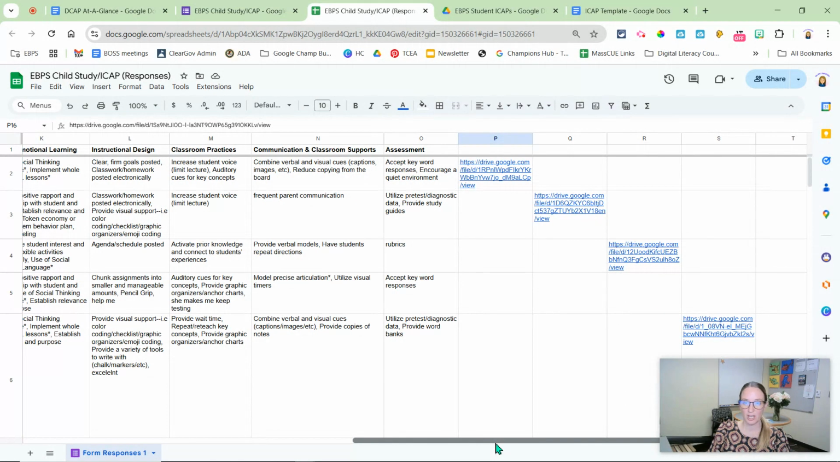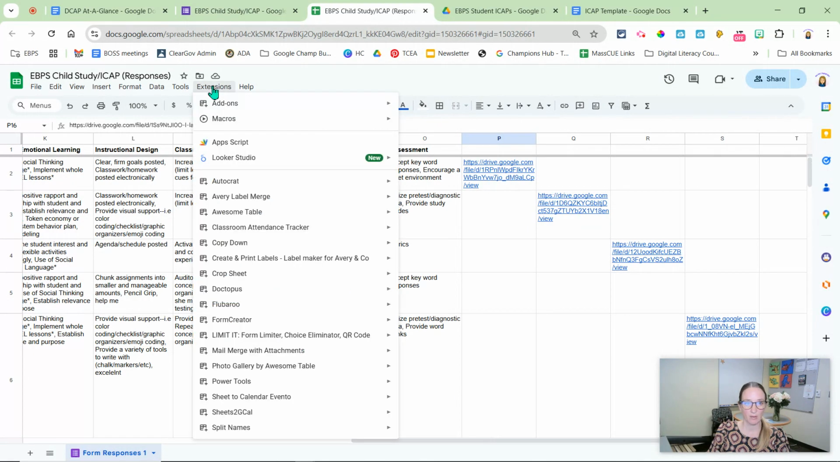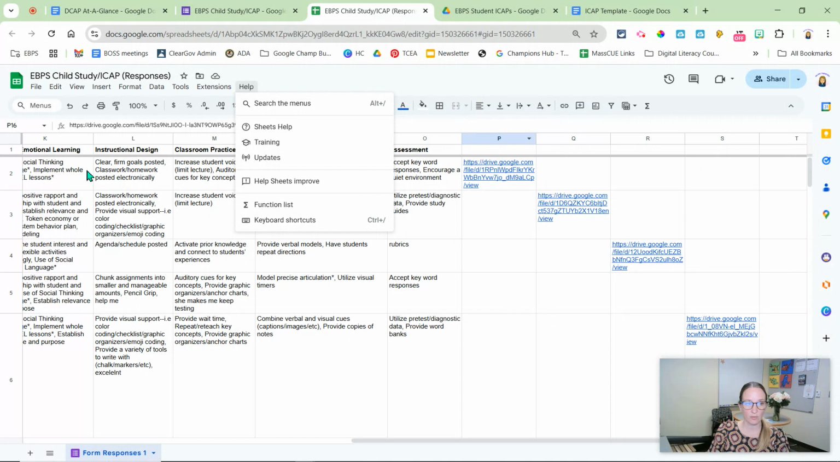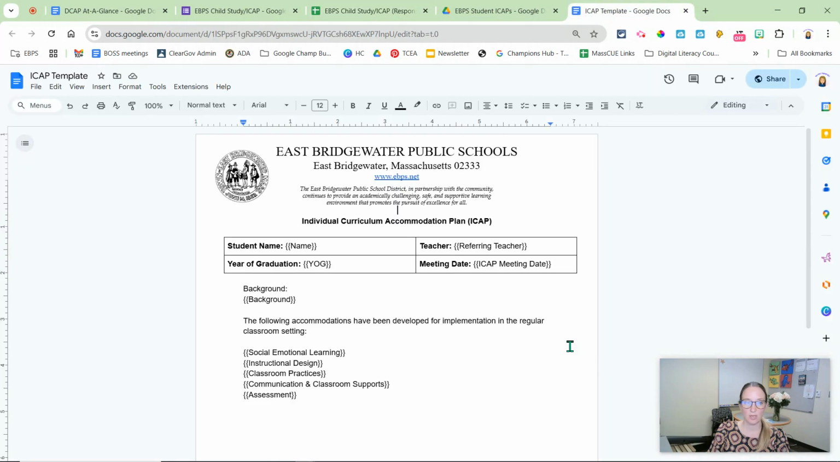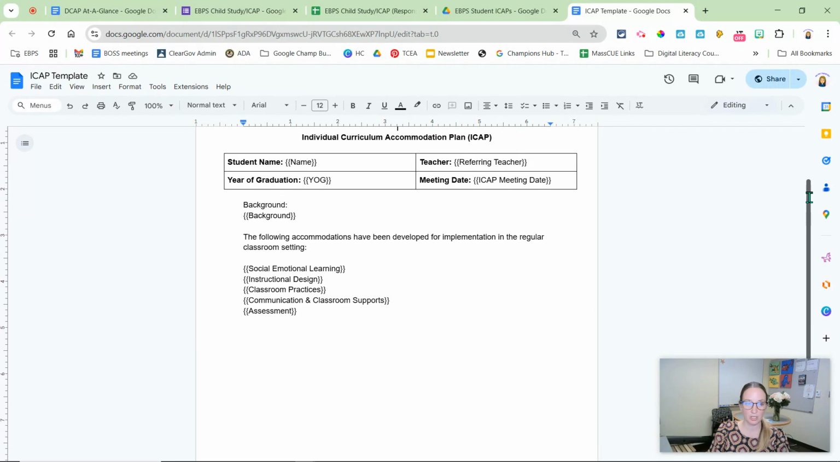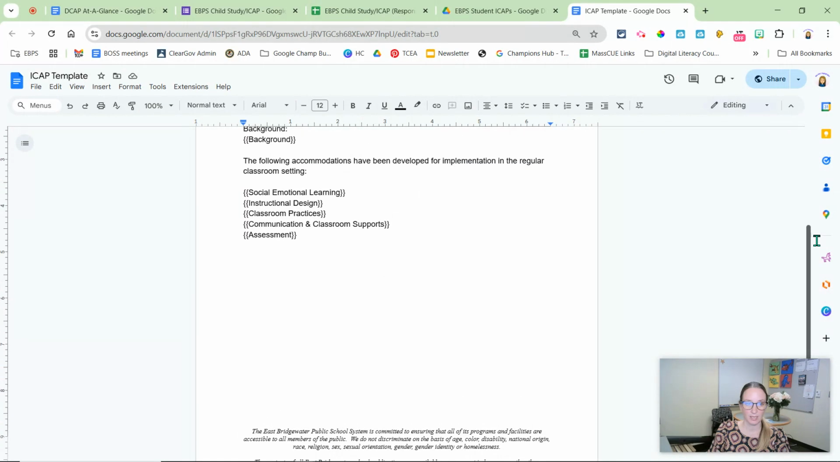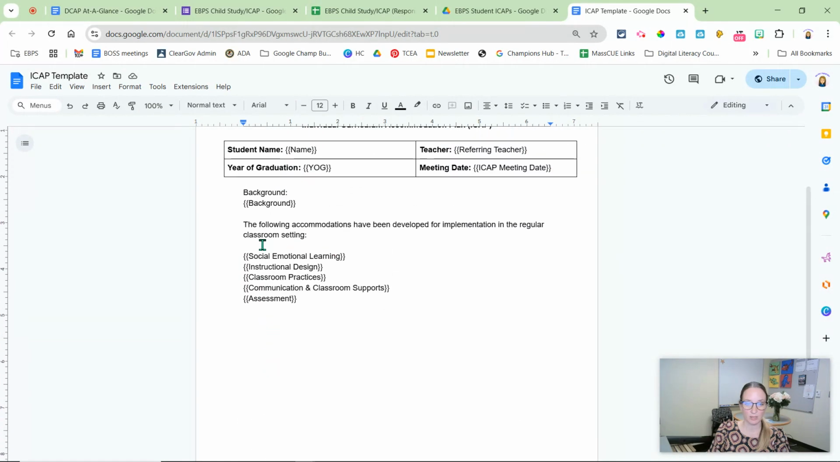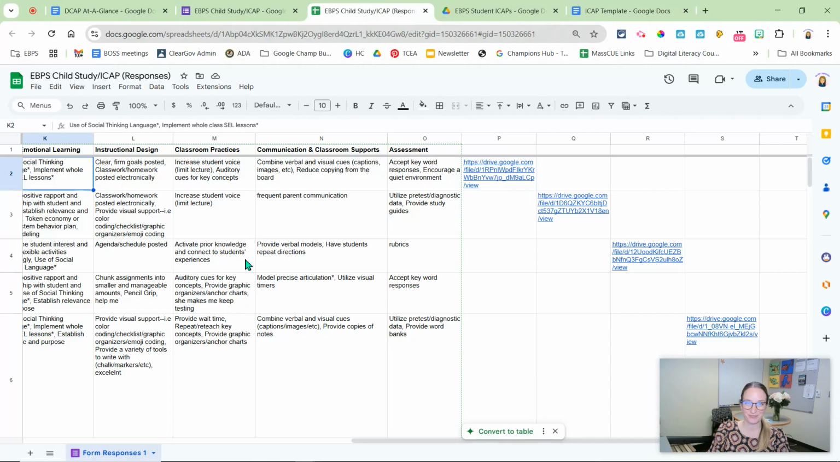So here is where ChatGPT comes in. I did write a script of what I wanted this to do. I wanted the information from this spreadsheet to populate into this template. This is the individualized curriculum accommodation plan we plan to use, ICAP. And this is the information I wanted to populate in. I did want it to go in as bullets on this list. It does not go in as bullets on the sheet.